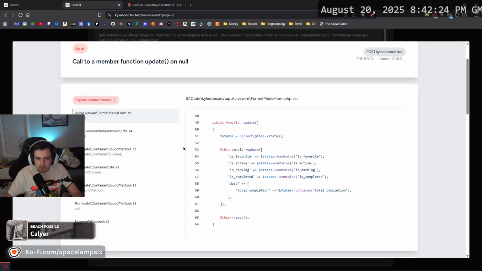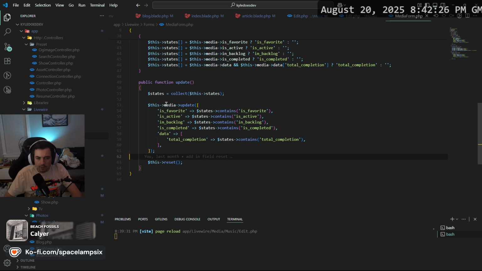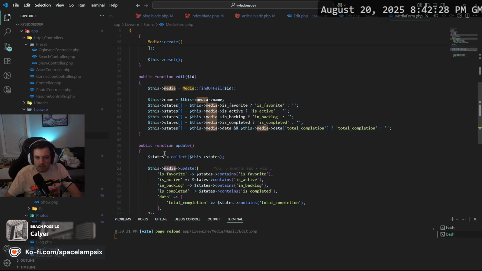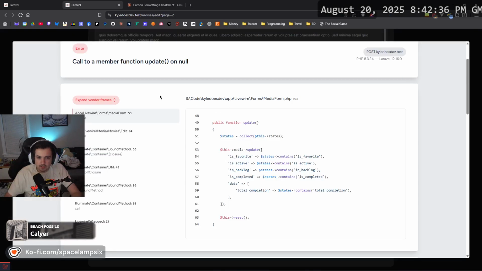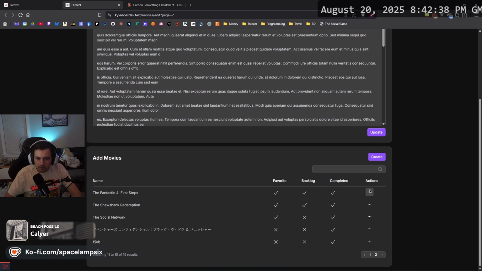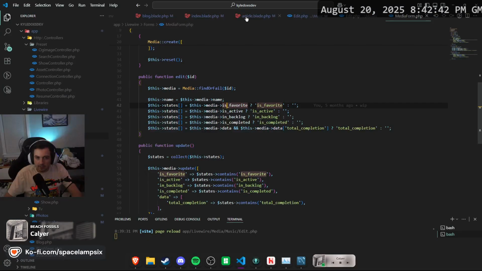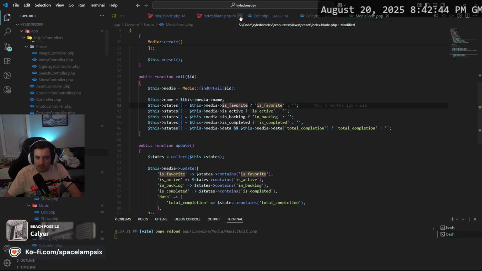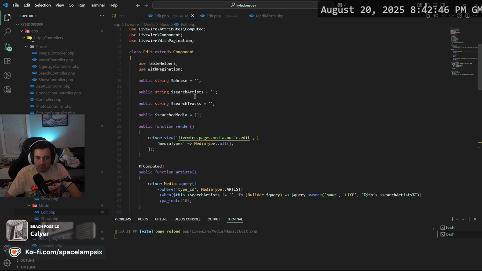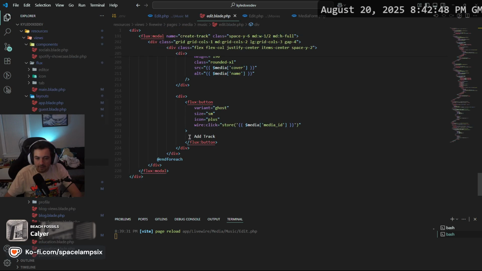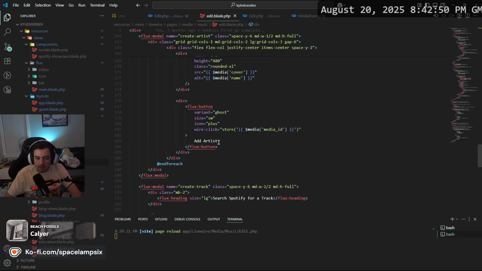So what is it yelling at? Update on null. This media. Why is this media not set? Because it should be set here by the ID passed in when the edit button is clicked. So, is there something here for when the edit button is clicked? We're going to find out. What do you guys think? Do you think past me forgot it? Where's that edit button?